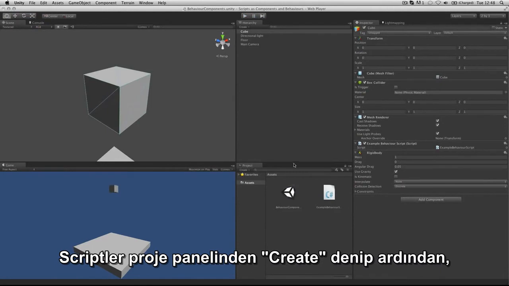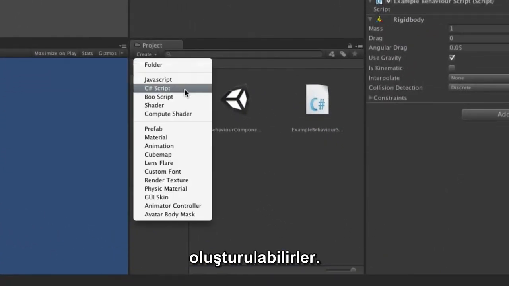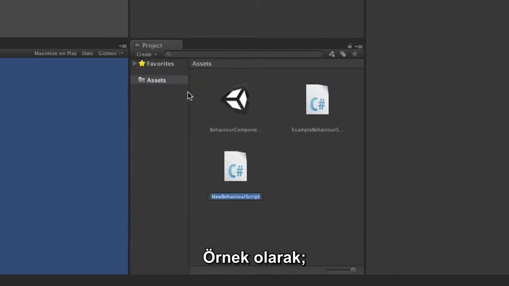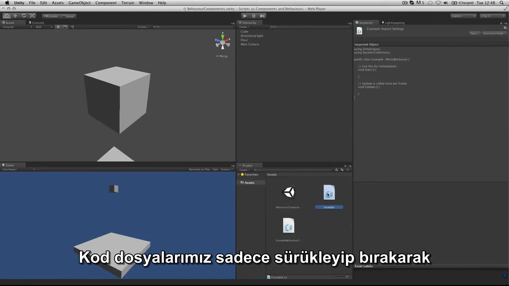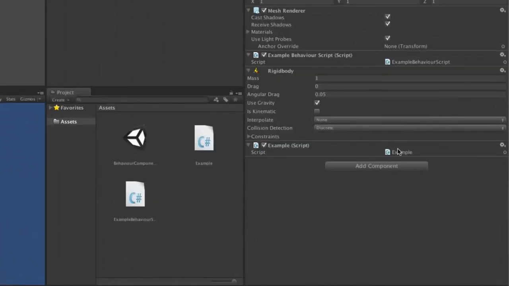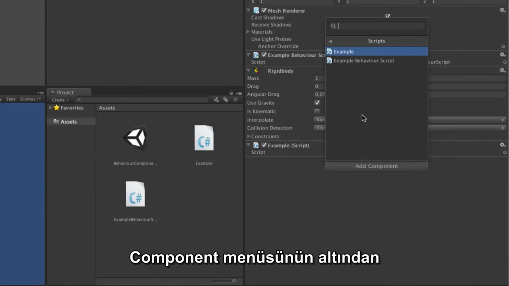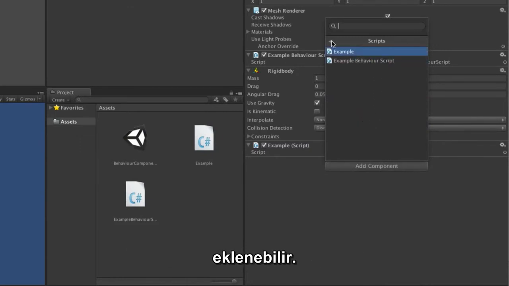Scripts can be created in the project panel by choosing Create and then choosing a language of your choice. For example, they can then be attached to objects either by dragging and dropping, or by choosing the Add Component button at the bottom of the component menu and then choosing from the list of scripts in your current project.